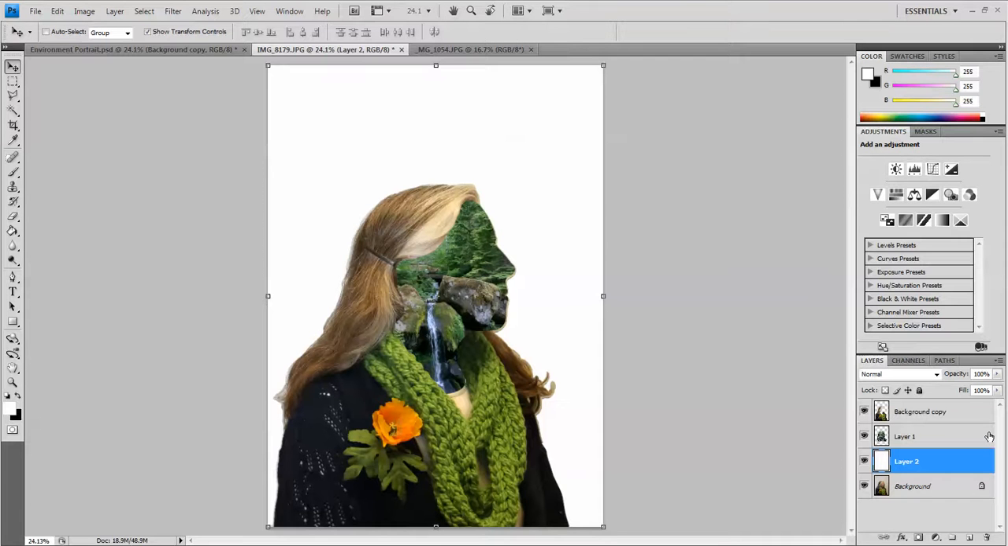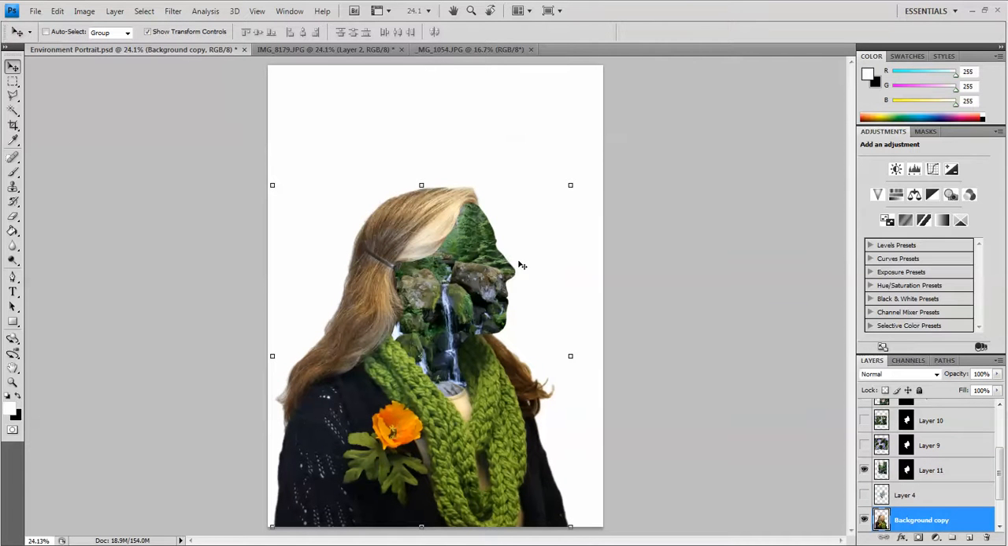So that is my finished portrait. A little bit rough. I can see where I messed up here a little bit when I was trying to recreate this, but in my final you can see that everything matches up really nicely. Everything's cut out really well.